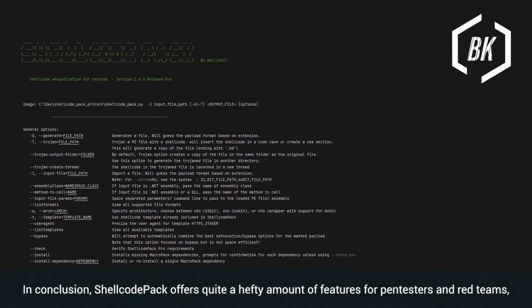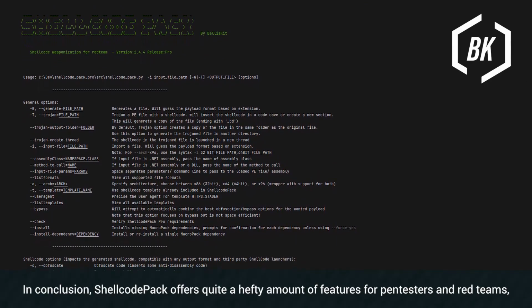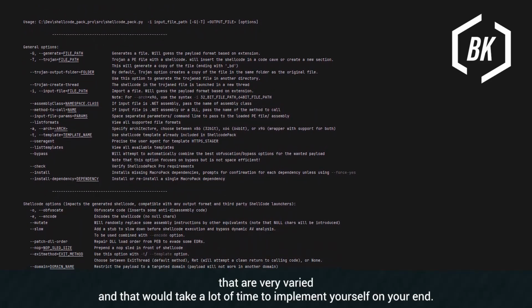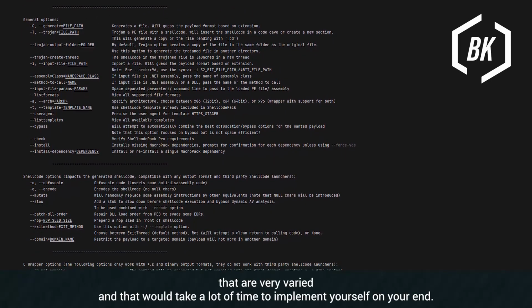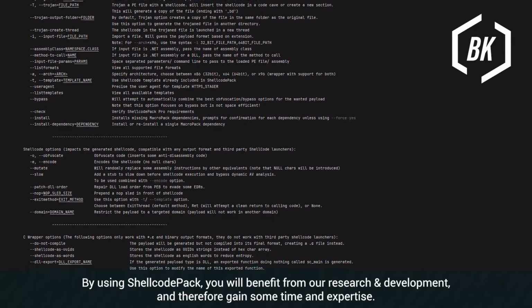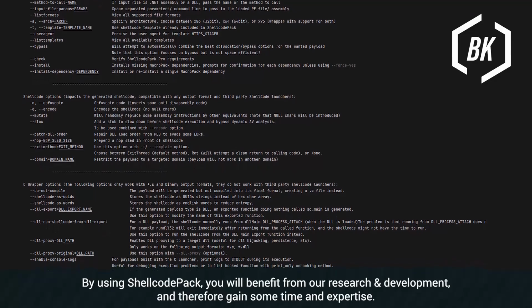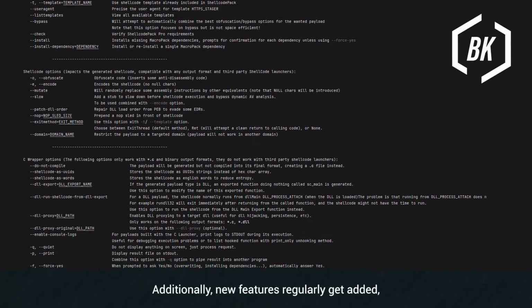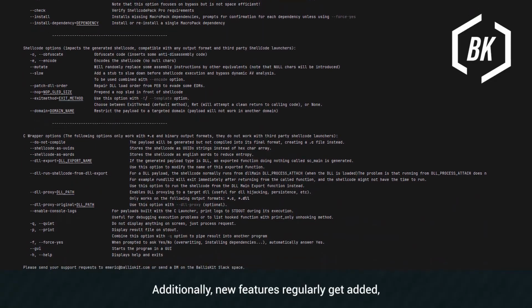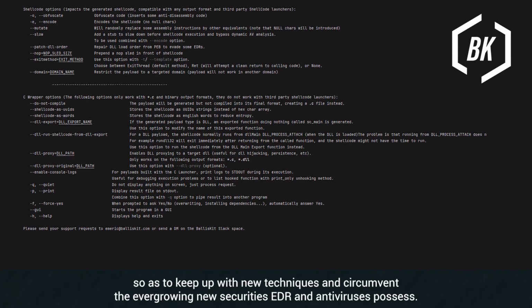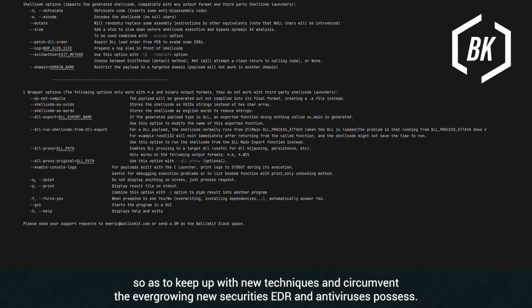In conclusion, ShellcodePack offers quite a hefty amount of features for pentesters and red teams that are very varied and that will take a lot of time to implement yourself on your end. By using ShellcodePack, you will benefit from our research and development, and therefore gain some time and expertise. Additionally, new features regularly get added, and existing features regularly get updated or improved so as to keep up with new techniques and circumvent the ever-growing new securities EDR and antiviruses possess.